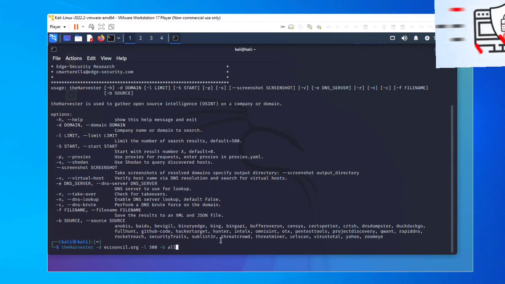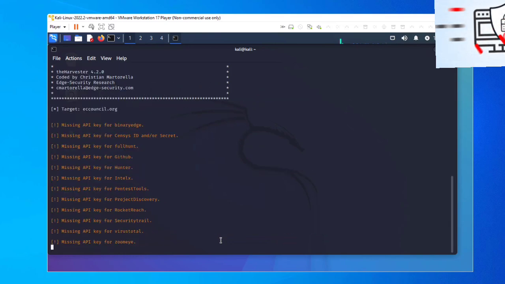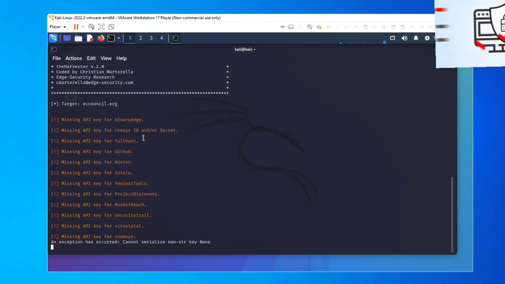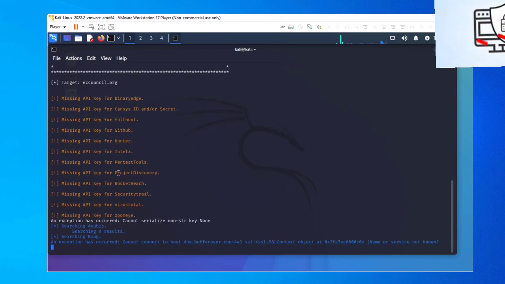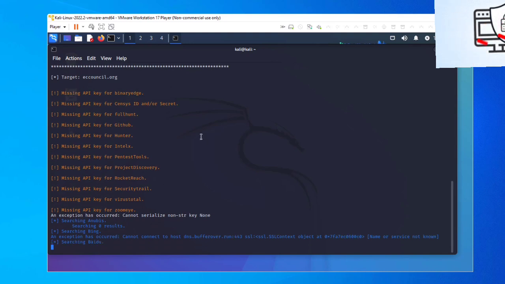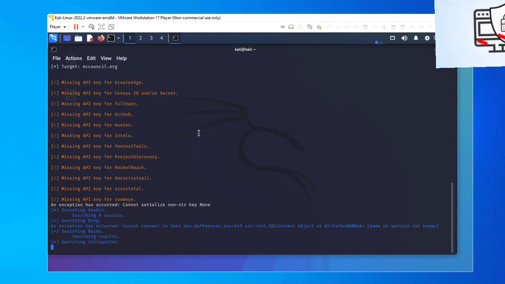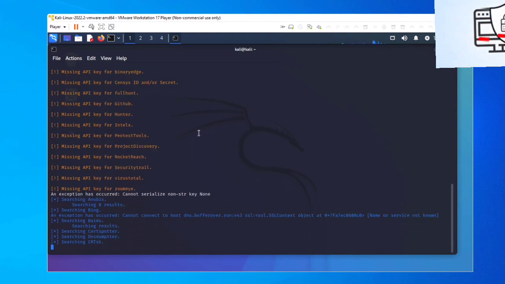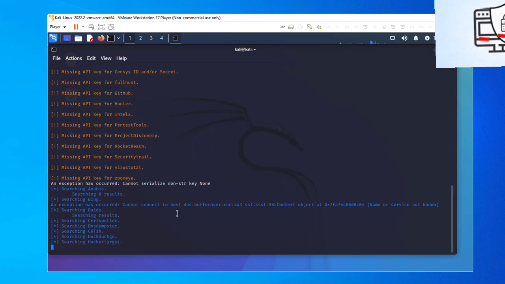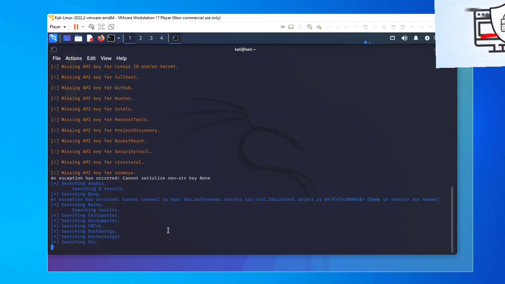You can see that it says, hey, I need API keys for some of these. That's fine. We'll take a look at getting API keys a little bit later. And it might also have some things like I can't connect to this or some error with that, but that's fine. It's searching the various sources. It'll take a couple minutes, so when it's done, we'll come back. It's done. Let's scroll back and take a look at our results.